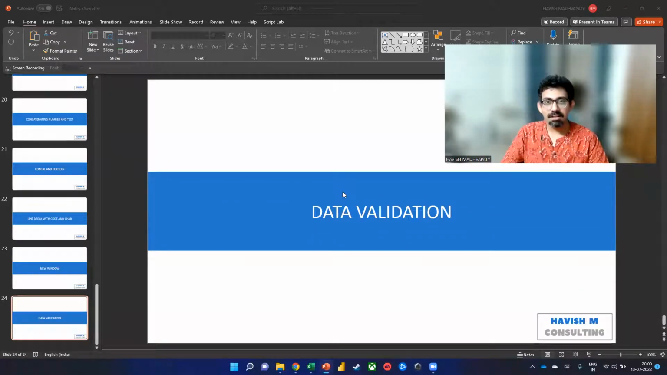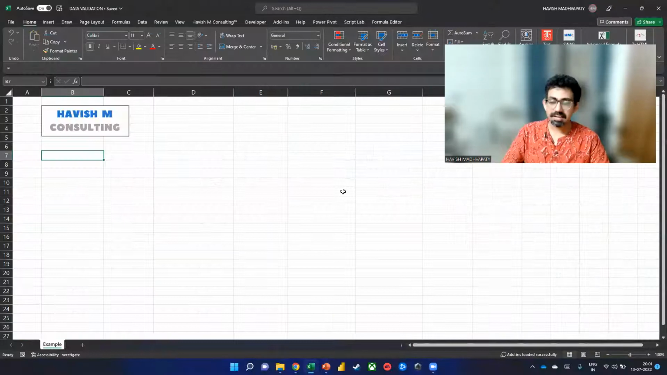Hello, everyone. In this lecture, we will look at data validation. As the name suggests, data validation is a way to validate the data that the user is entering. As I always tell my clients, it is better to avoid an error rather than try to find the best way to fix it. Let's take an example.